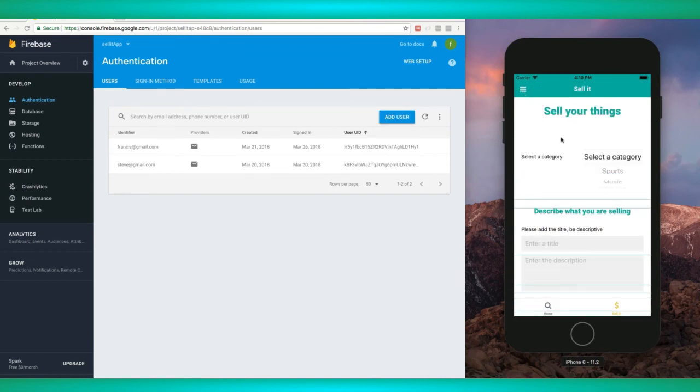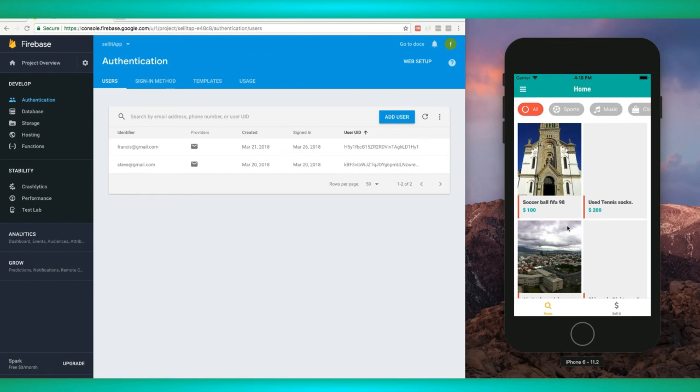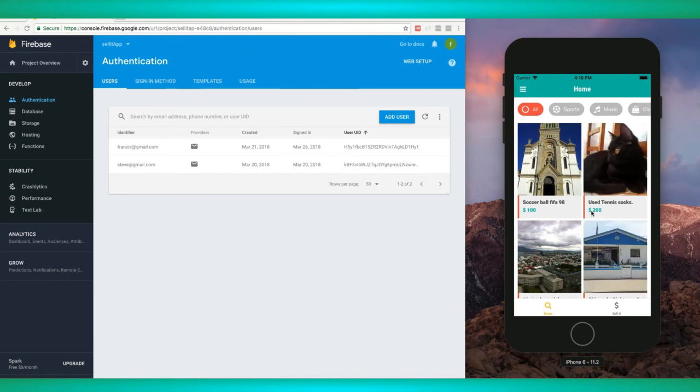So this is what we're gonna be building. And of course, if I reload the application, we're gonna build an auto sign in functionality, so we can skip that login screen if the user was already authenticated previously, right? Okay, so this is what we're gonna be building in a nutshell.